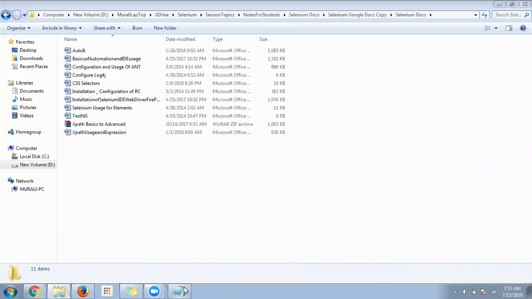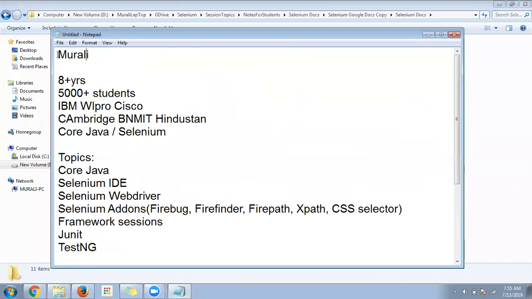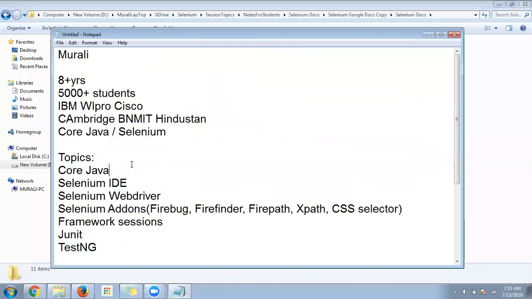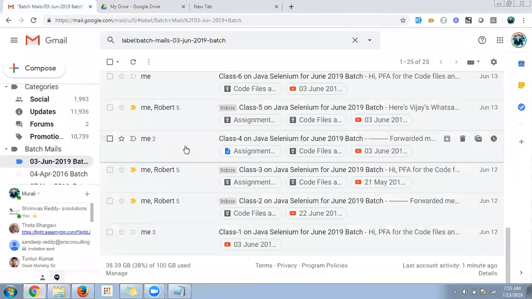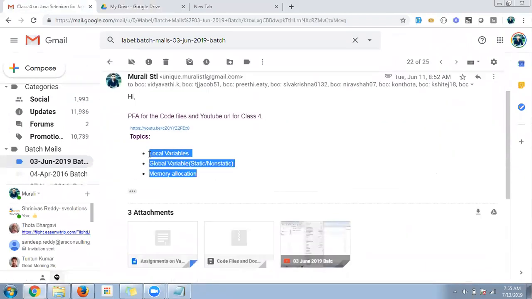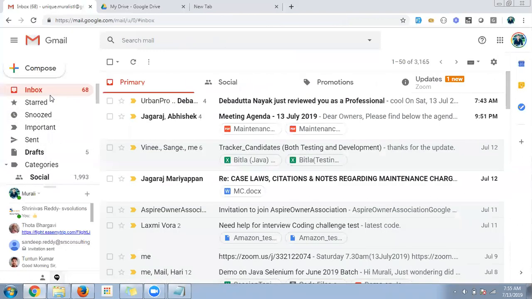So this is mainly about what I just covered: my introduction, then the topics that we will be covering for the entire session, and then the recordings, how I will be sharing them with you, then the assignments, the code files, and the topic list. After that, I showed you the documents, all those things. Okay, clear? Any questions so far?